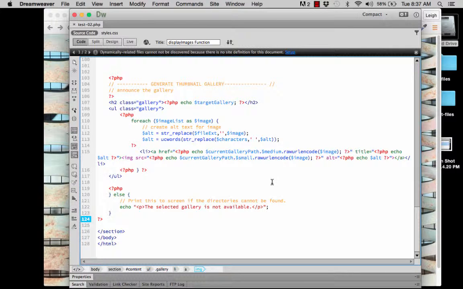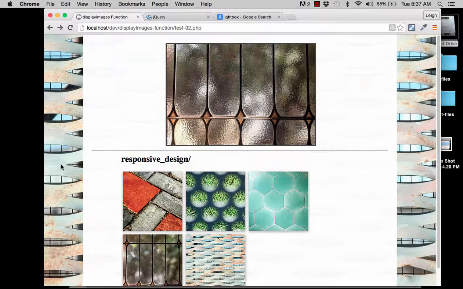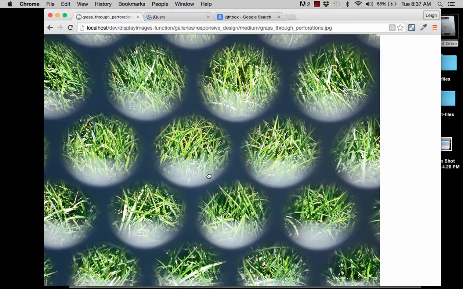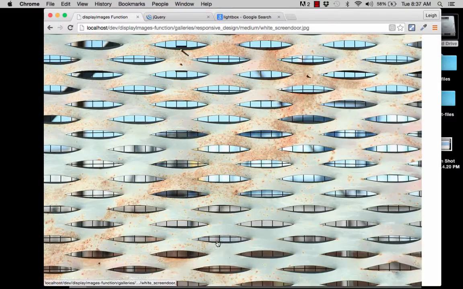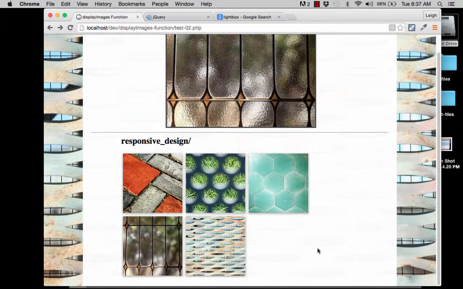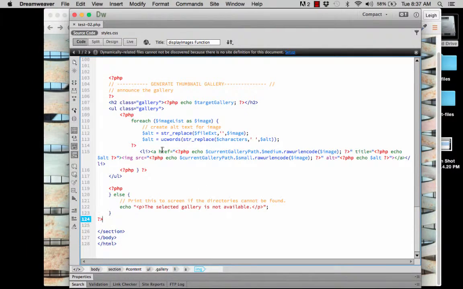Okay, so in the last video where we left off, we had gotten to a place where we were able to make a thumbnail gallery. It doesn't have a Lightbox thing attached to it yet, but in this one, what we're going to do is go ahead and figure out how to get Lightbox working with this.